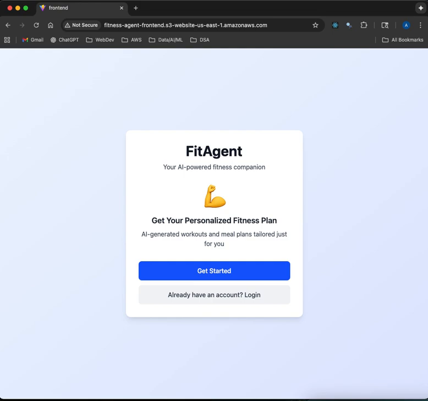Hi everyone. Today I'm showing you Fit Agent, an AI-powered fitness application that creates personalized workout and nutrition plans. Fit Agent eliminates the need to spend hours researching metabolic calculations, healthy meal plans, and workout programs. The agent does the science-based planning for you so you can focus on achieving your goals.